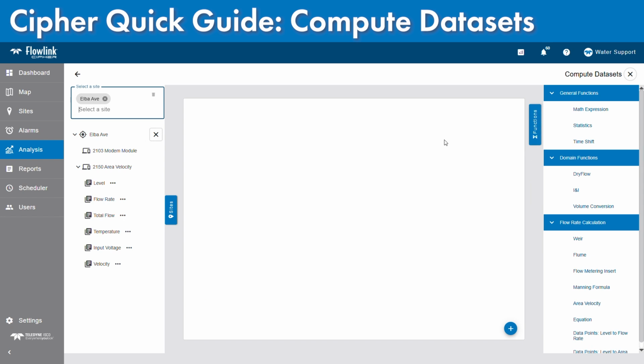A common one is I&I. To do I&I, you need two pieces of information. You need your dry weather flow week, and then you need your raw flow rate data, so you can subtract the dry weather flow out of the rain event when the flow rate has the rain event occur. Subtracting that dry weather out of it, whatever's left over is your infiltration.